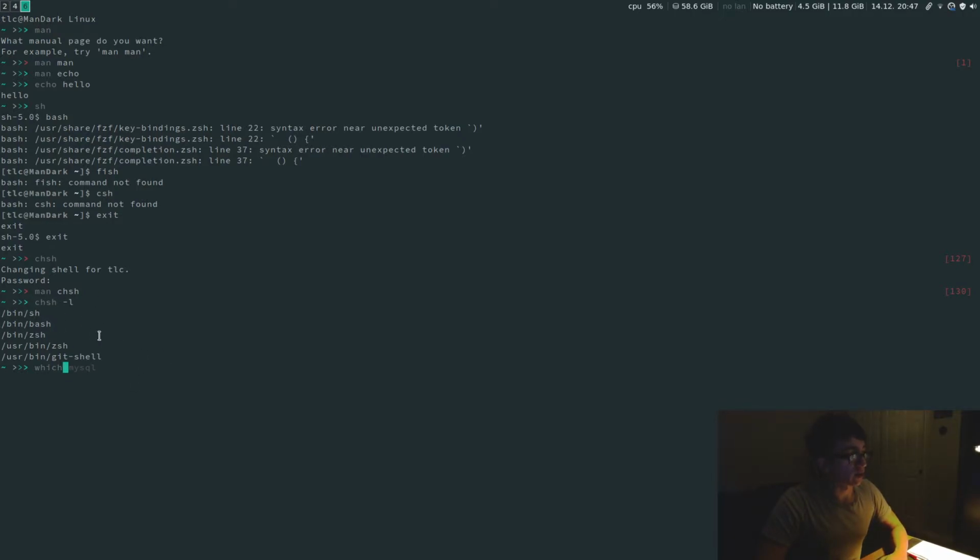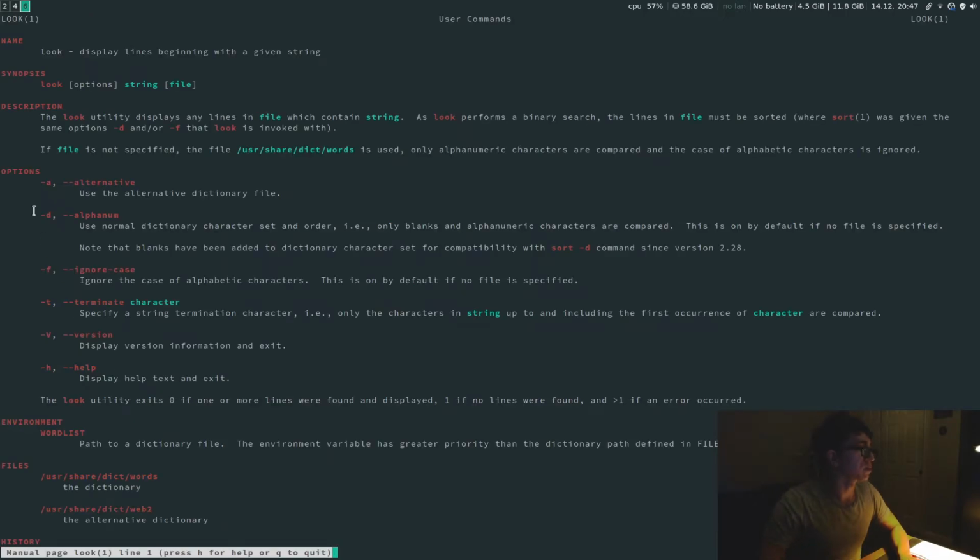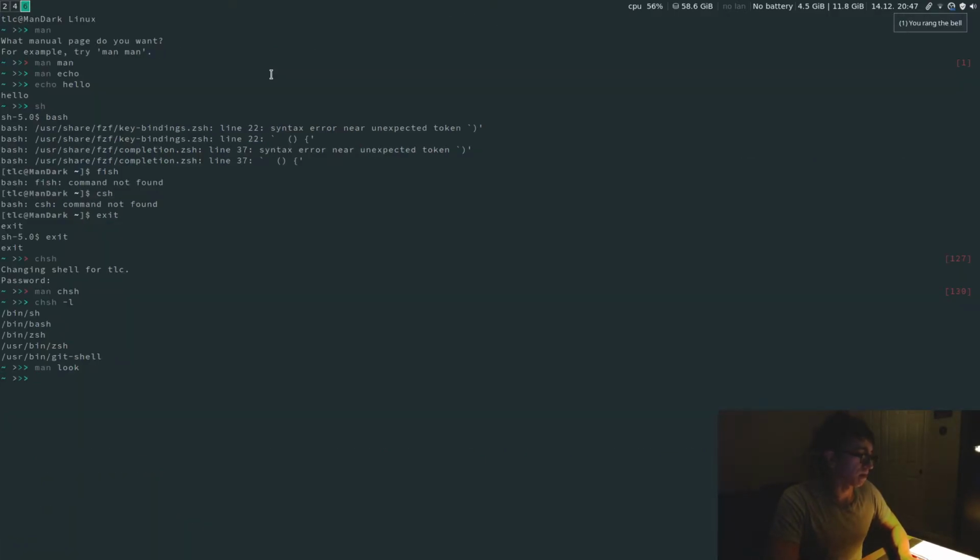I don't know about the default shell, but C shell and maybe fish, they're all aliases to look, I believe. So if you man look, displays the lines beginning with, oh wait, no, it's not look. I think it's where. Which, where, whence. It all came from whence.